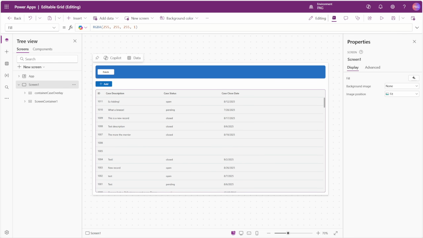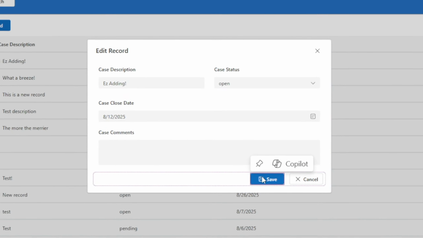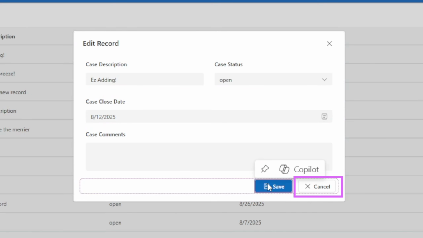Let's look at another example where we have a set of input controls that we're displaying as a form and using a patch function to patch back to our data source. In this case, we might have a submit button as well as a cancel button and then a dismiss button up in the top right corner.